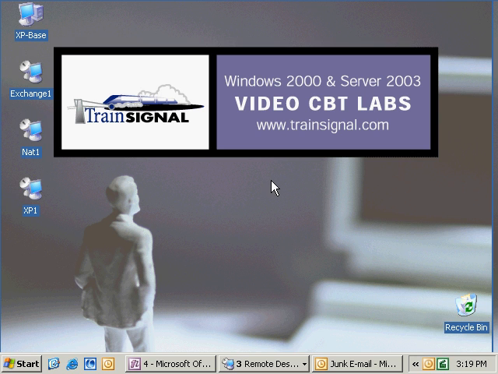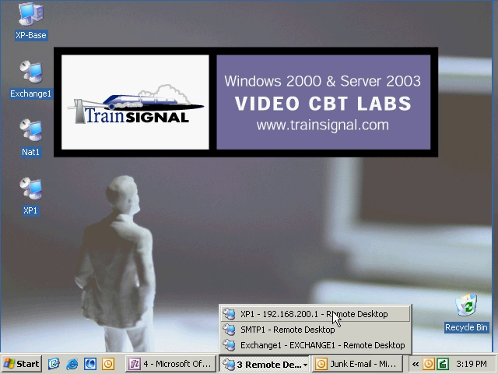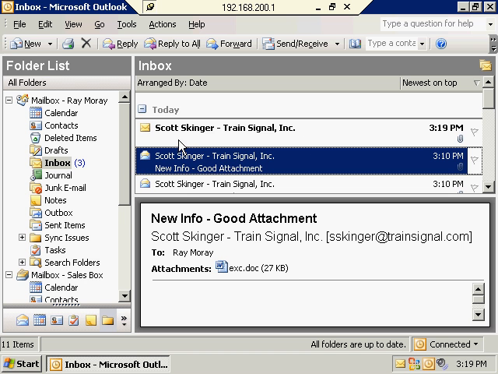Okay, those emails have been sent, so what we need to do now is go over to Ray Moray's account over on XP1, and we'll double check his email account just to see if one, both, or neither one of those emails made it over. Okay, so we're logging on to XP1. This is Ray Moray's email account here.